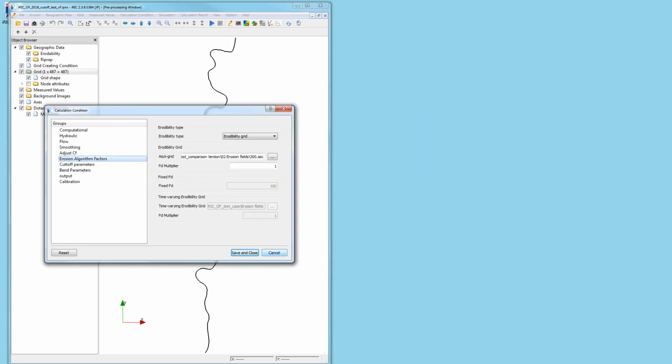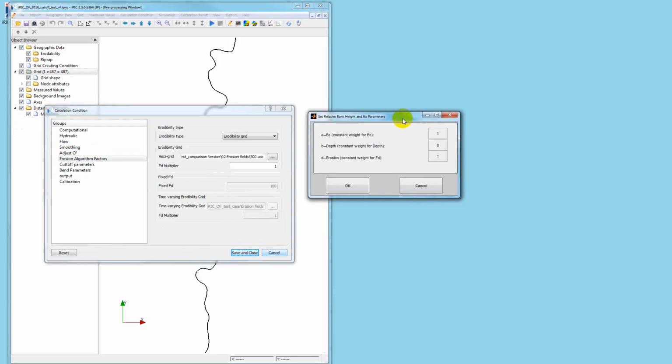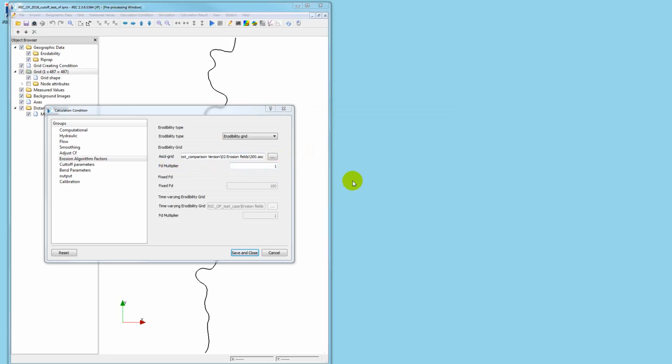Erosion algorithm factors. Now, let's see here. I've got an erodibility grid, and it's set for 300. It's an ASCII file that's 300 everywhere. And we have the FD multiplier is 1. This is the FD multiplier, 1. Everything's the same there.